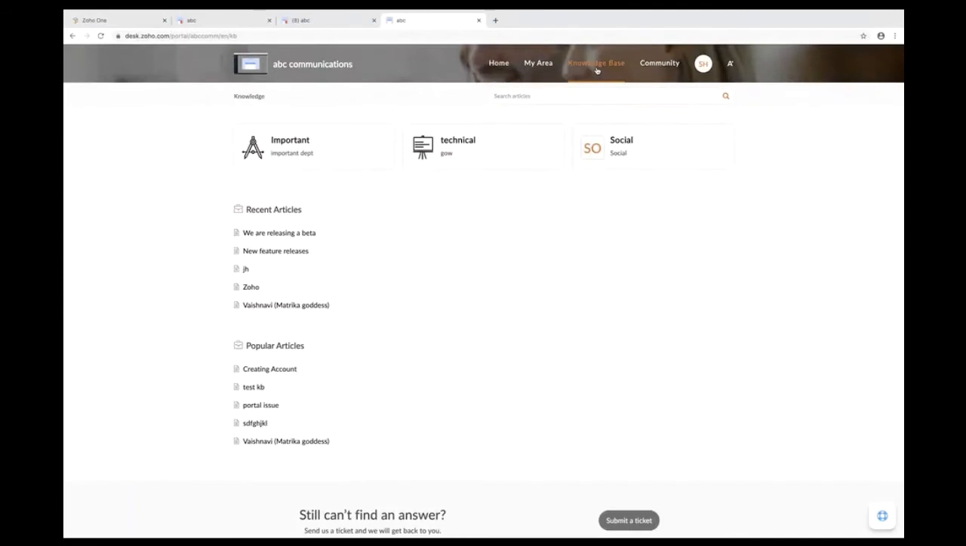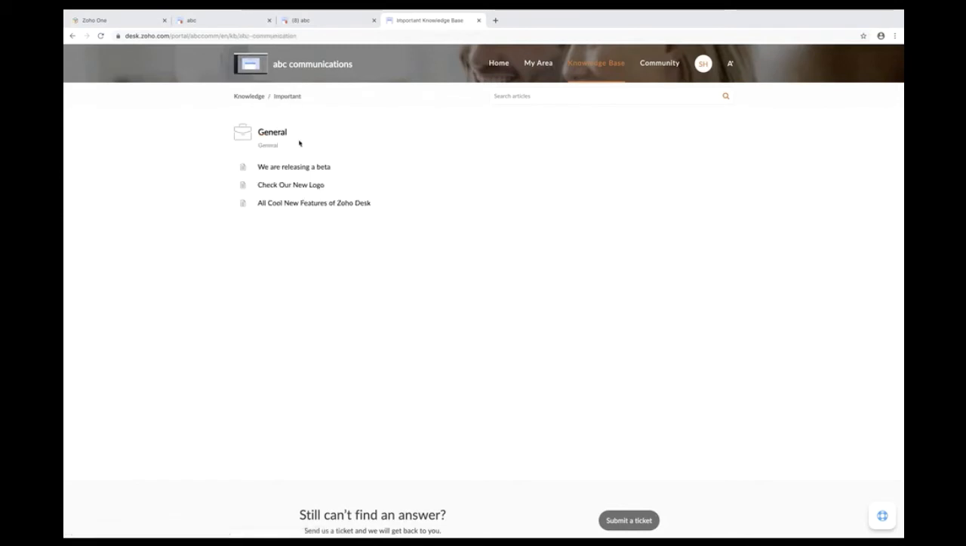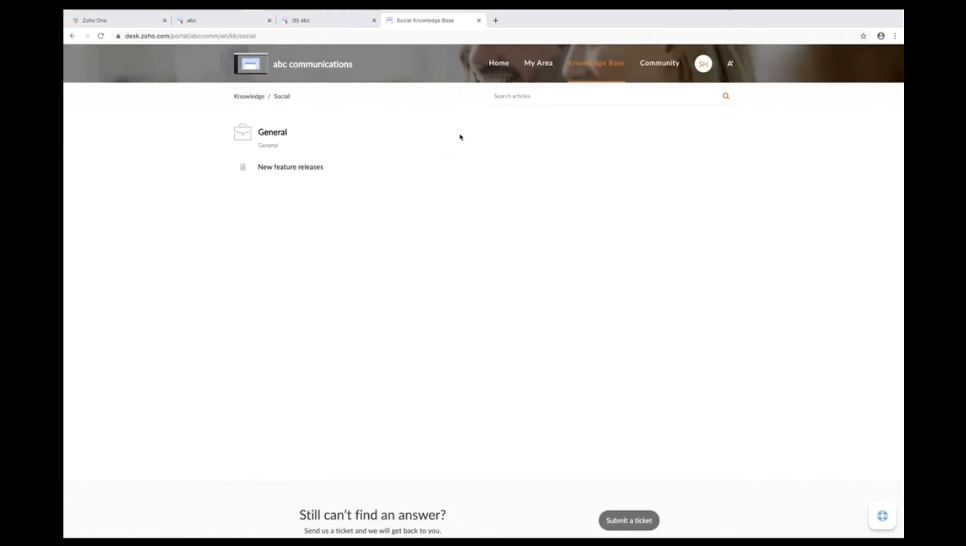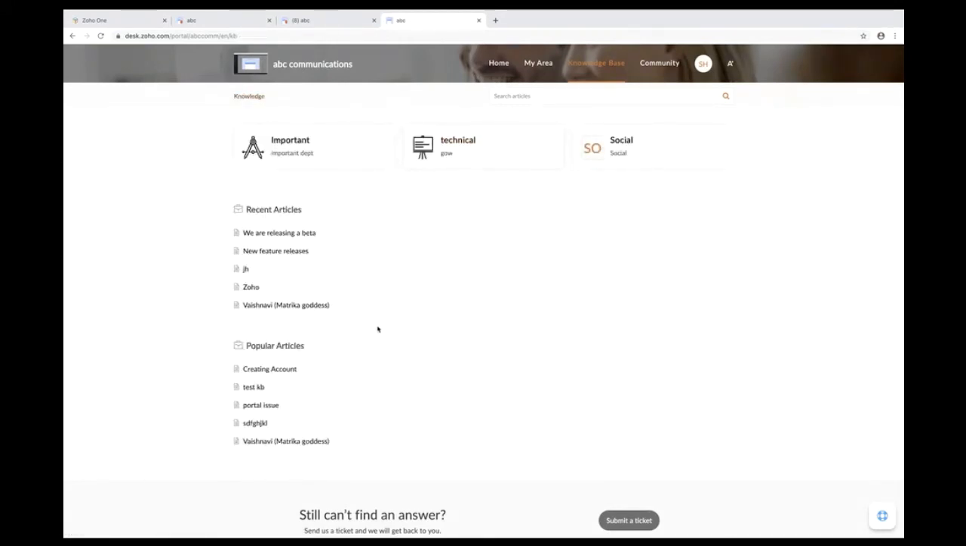Now I hit knowledge base. I would be able to see the list of articles that have been created in the different departments of my Help Center. So I can see here each of the departments and the different articles that have been authored in each of these departments. So this is how your help center would look.